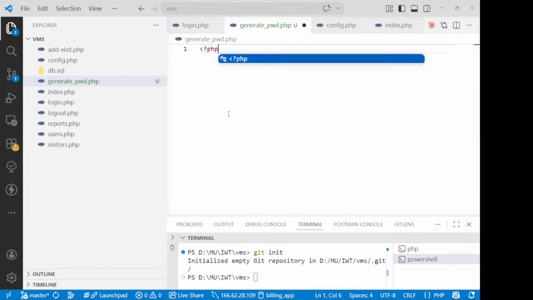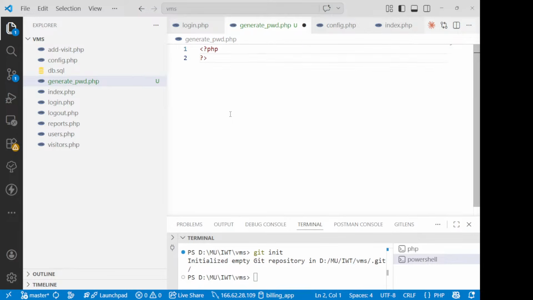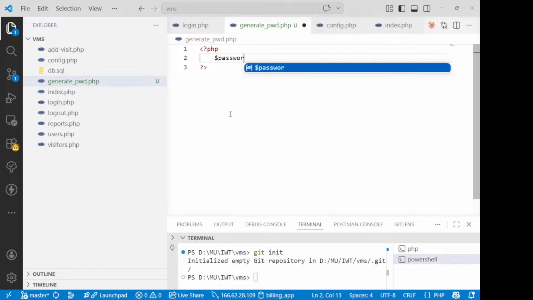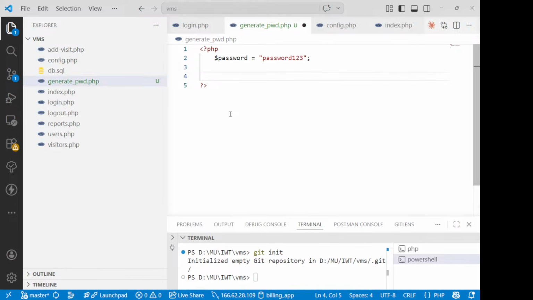Simply PHP. Whatever your password is, you just need to have that password over here. Let's say my password is password123, which is a current case. I want to generate the hash.